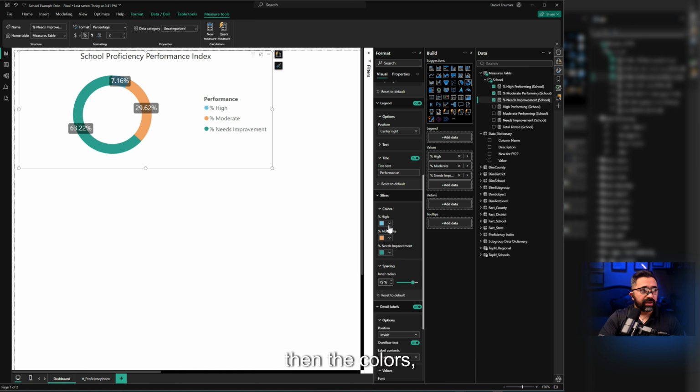And then the colors, under high, we will leave it as the blue color, moderate. Let's change that to a green color, a light green color. Under needs improvement, let's change that to the middle reddish color, and the color code for that is FA6769.